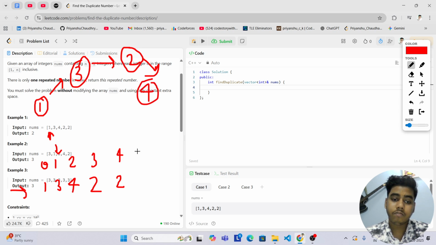Now from nums of 4 we are going to 2. So we can see that here we are repeating. This is the cycle. Now from nums of 2 again we go to 4, and from nums of 4 again we go to 2. We can see that we have got a cycle.